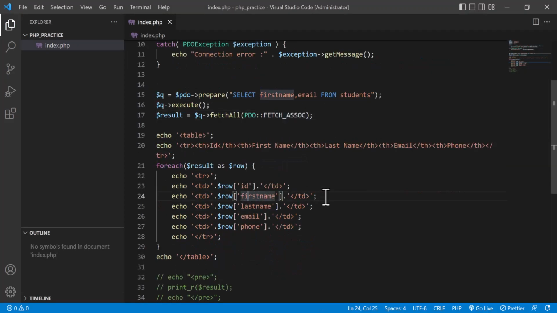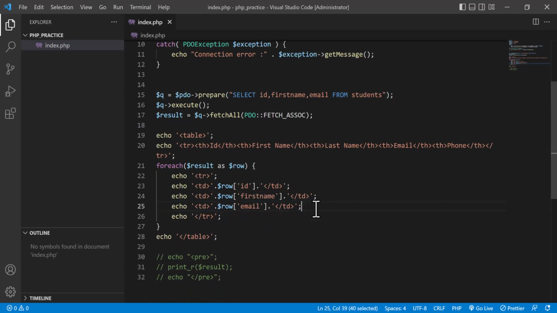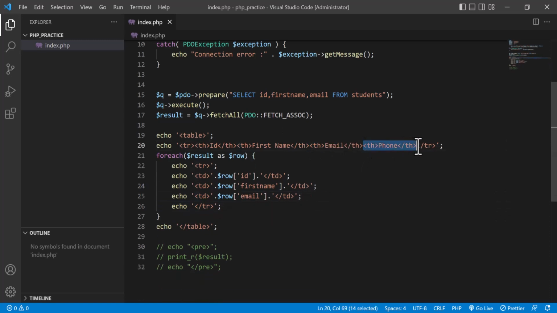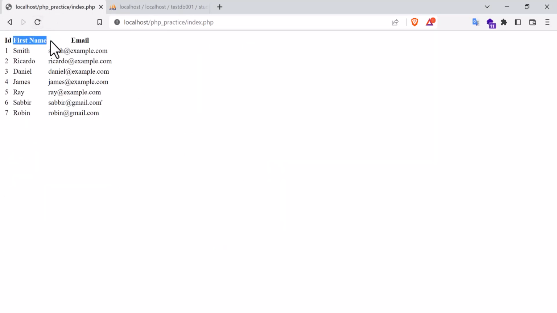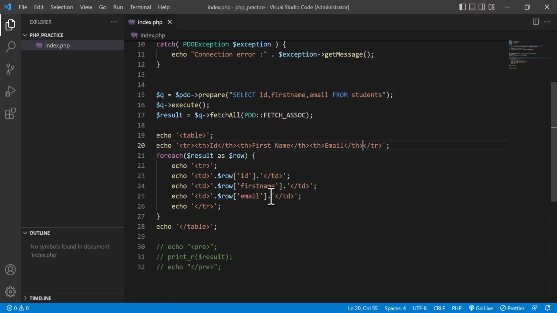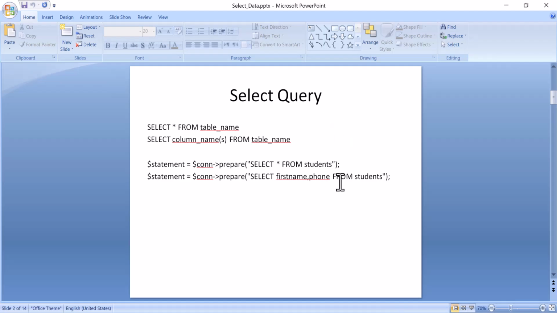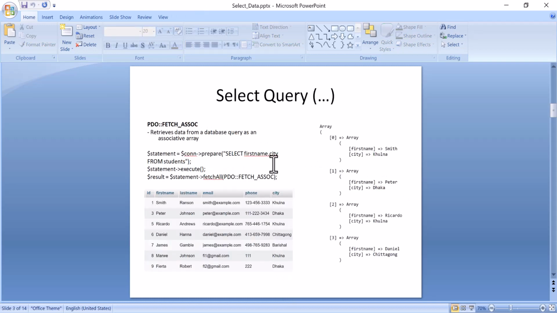That means you cannot call this one now. If you want to show the id, you also have to give here id. So id, first name, email. So the last name I am going to remove, and phone I am going to remove. So from here last name and the phone number will be removed. Now if I refresh, you will see that I am showing you the first name and email from this table. So that is written here, that instead of all I can specify the column names. Okay, so this is actually the select query.